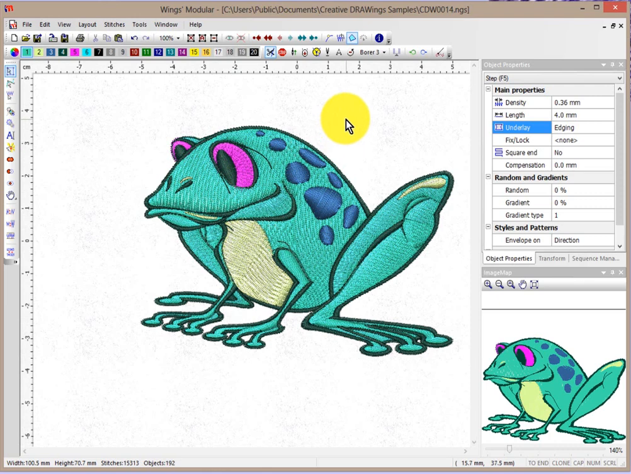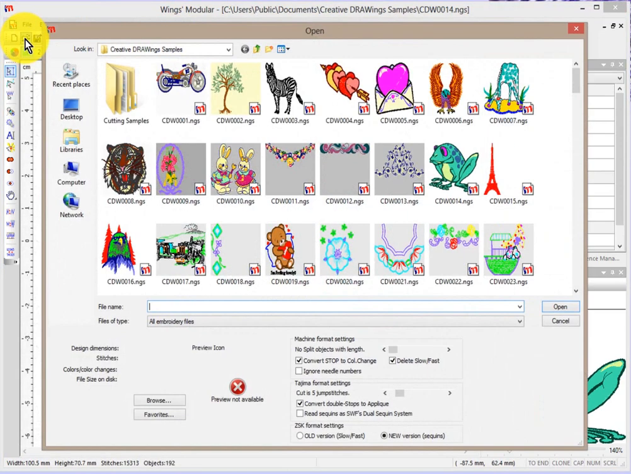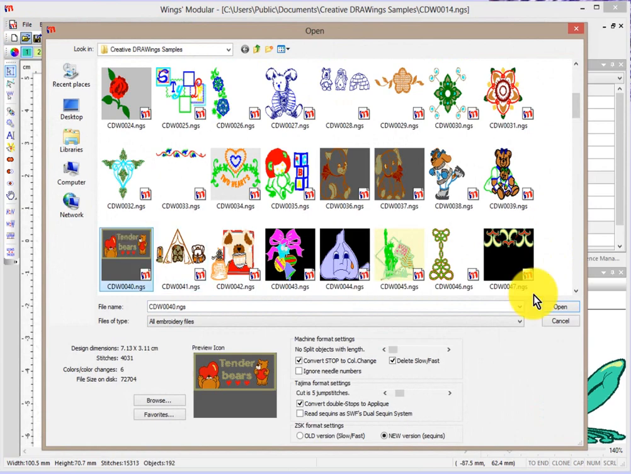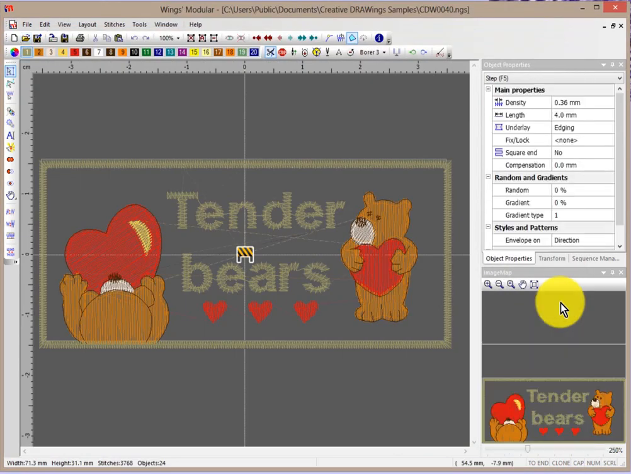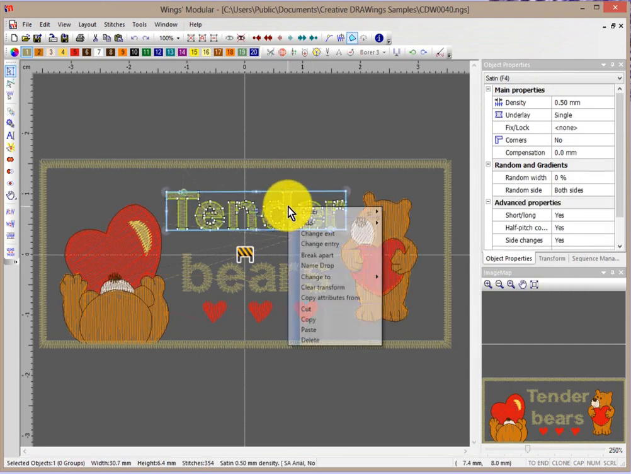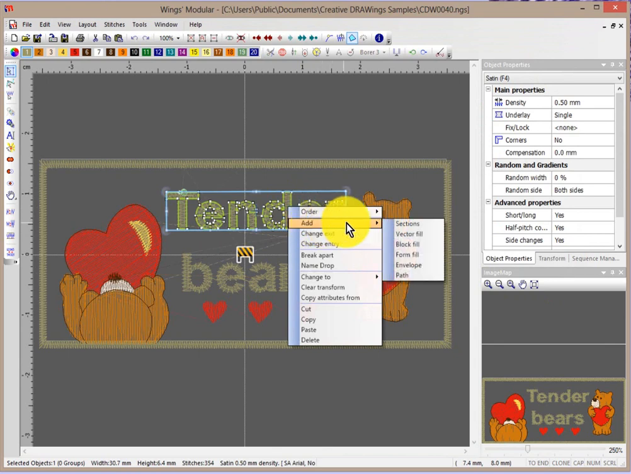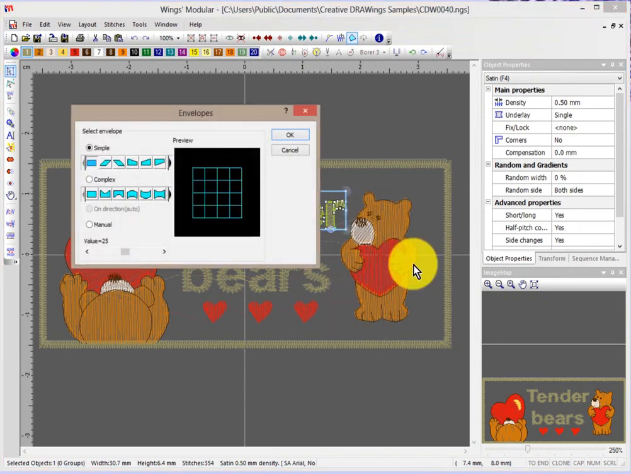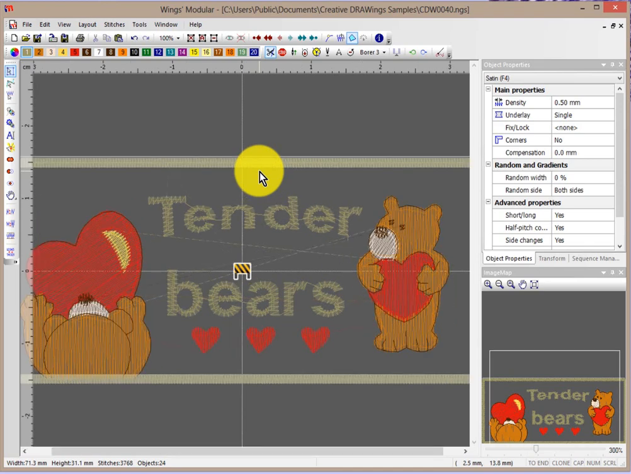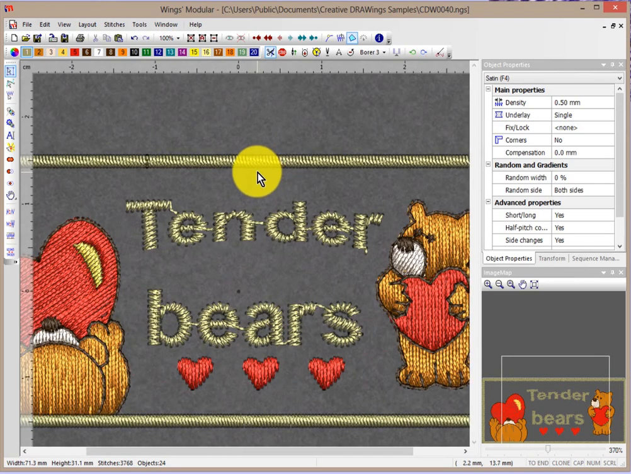Maybe one more time, I'm going to go open, and I'm going to select a design with some lettering, just to give you the idea that it's not just the step fill objects that can have an envelope applied to them. This is a lettering object, and what I'm going to do is right click and choose to add an envelope to the lettering. And maybe we'll just choose one of these complex ones and show that it'll quickly add an envelope shape to the word "tender," and it just gives it a bit more of a unique look. It's kind of small, you don't see it.